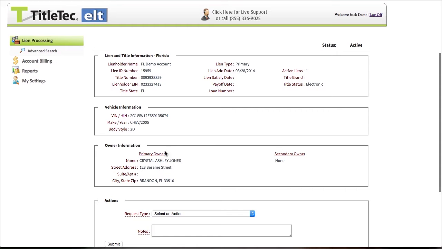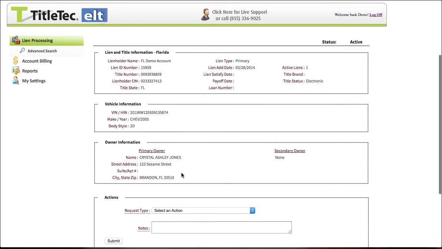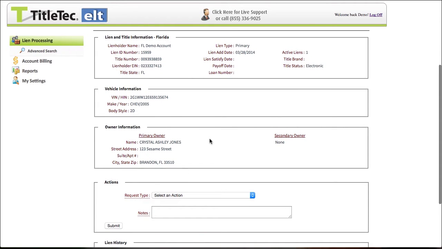If any of it seems to be wrong, like the VIN, or maybe Crystal doesn't reside on 123 Sesame Street anymore, you will need to file a title correction at your county, since this is the record the state has that's loaded onto the site, so it must be taken care of at that level. Once a title correction has been filed and processed, they will send us the updated record to load again.